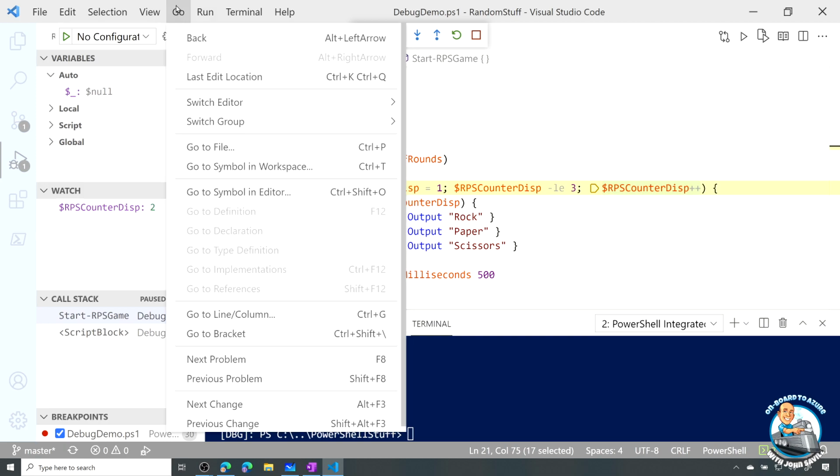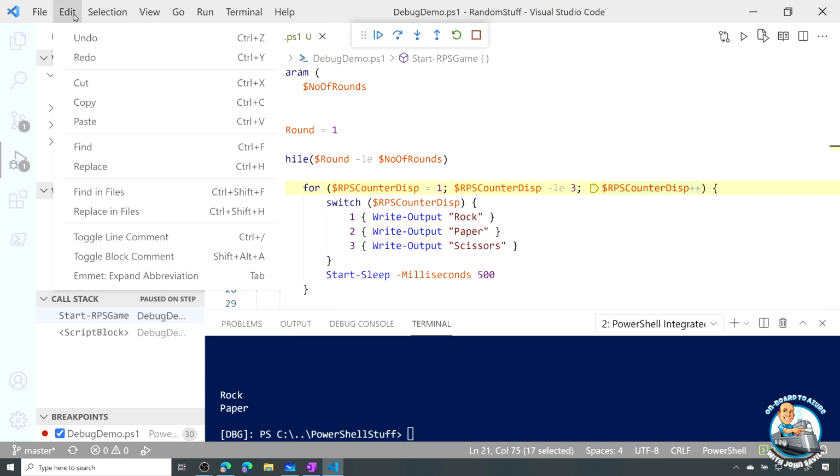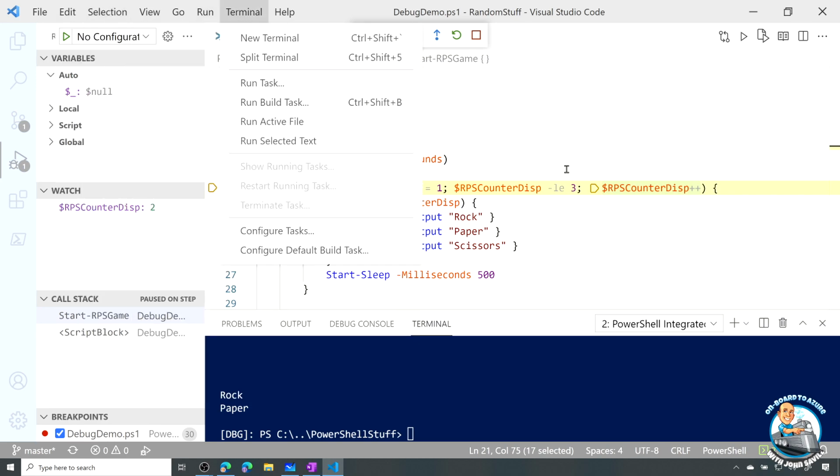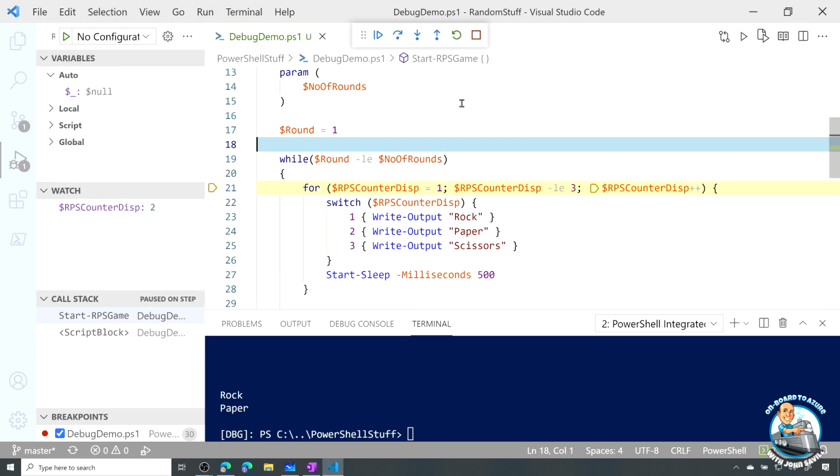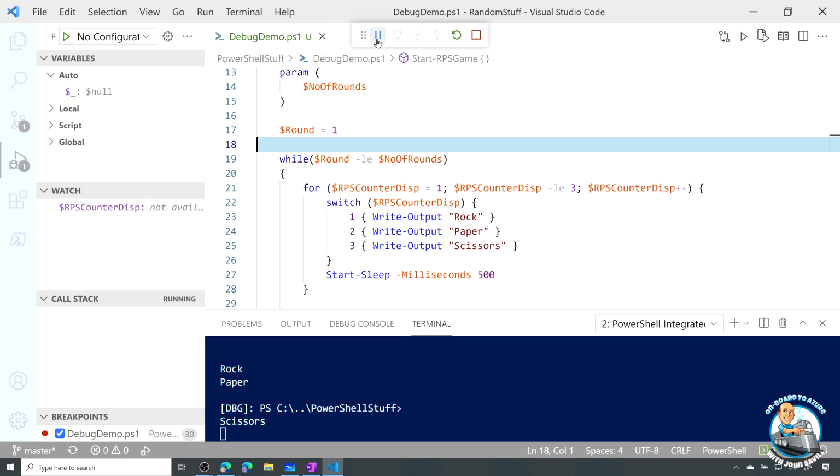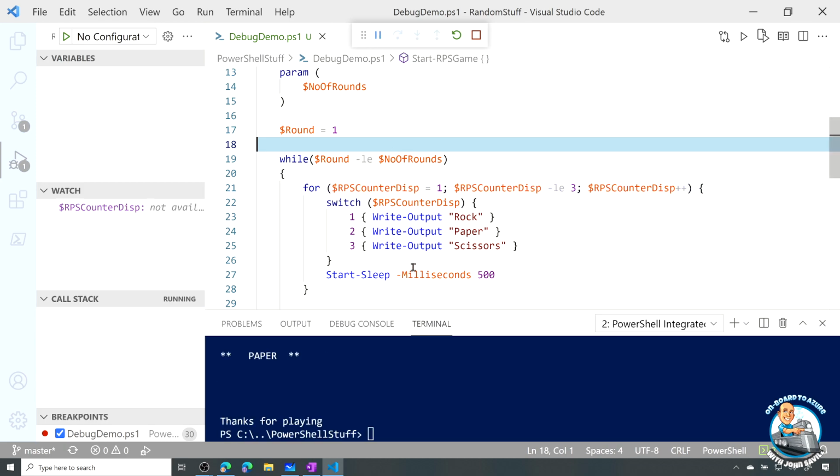It may show it somewhere. I don't know if F6 is actually shown as a shortcut, but I'm sure it is somewhere. It will break in, and then I could just say continue, and it's running again.